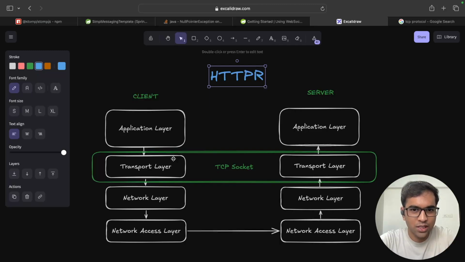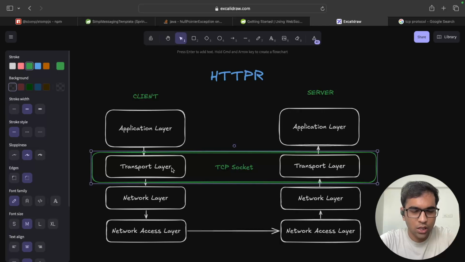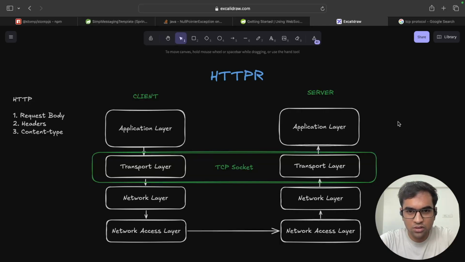So nobody cares about what protocol has been used, what are the different attributes that are being used. So simply the HTTP-R protocol will connect to the transport layer. The transport layer will send this via TCP socket to the transport layer of the server. Once it is received at the server, we can access these packets.